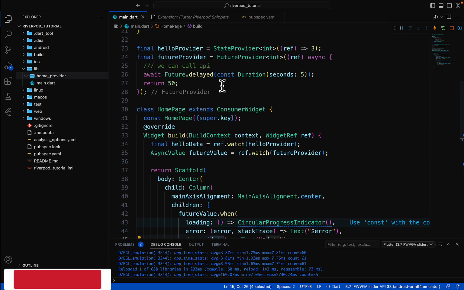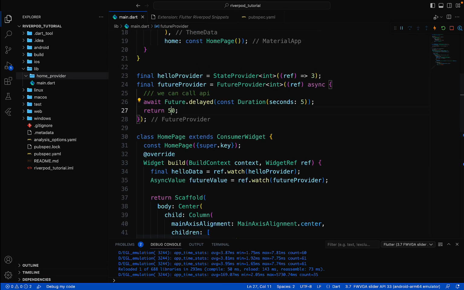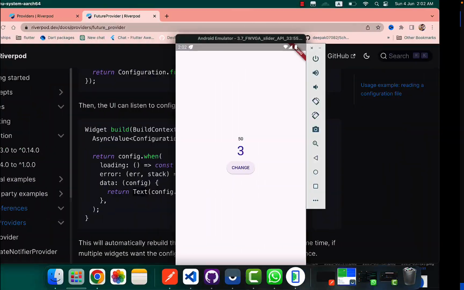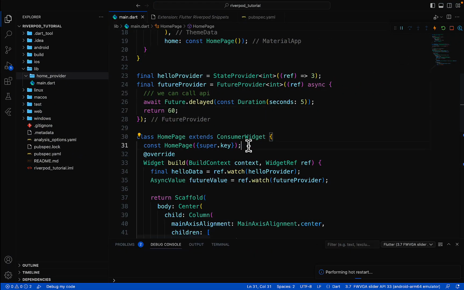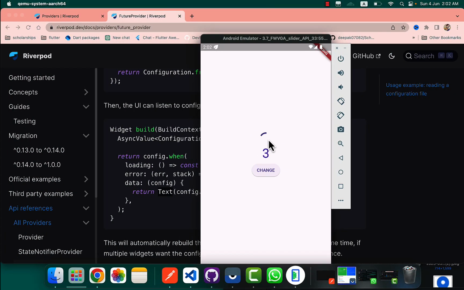If we just change here to 60, will it reflect? It will not reflect. Why? Because we have to watch the changes and we have to call the provider again. So for now, because data is coming from somewhere, we have put the 60-second delay, and after 60 seconds it will show us the data.